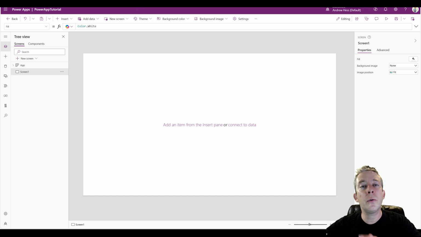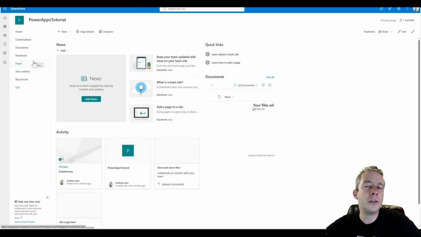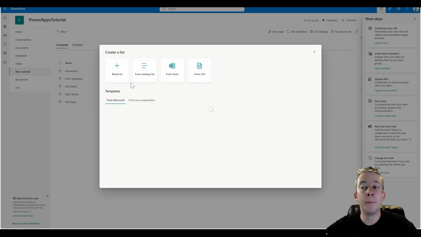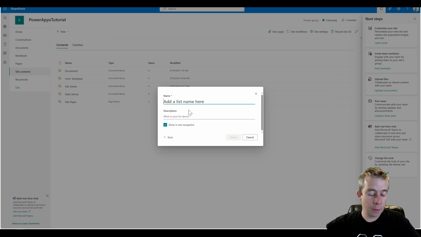So I'm just going to create a very simple, basic table in SharePoint. And the reason I'm going to choose SharePoint is because this is where I'm comfortable. This is easy to me. It comes with my Office 365 subscription. So I'm just going to click new list, and I'm going to create a new blank list, and we'll call it Andrew Hess tutorial.